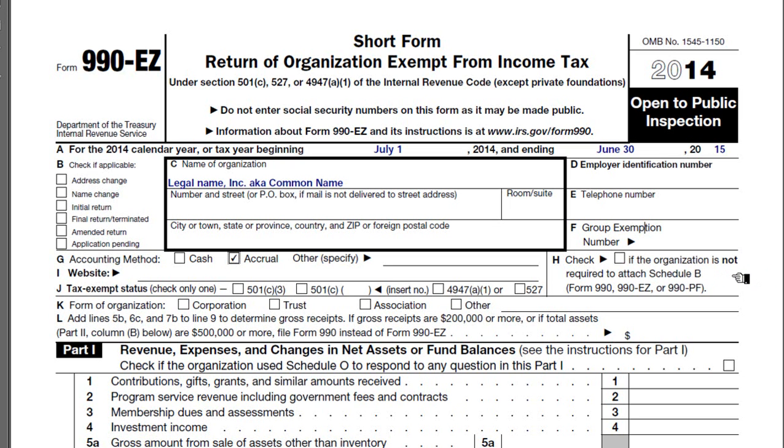In box H, now this is probably one of the most important checkboxes in the entire return, and it's the one that most commonly results in correspondence from the IRS when it's not handled properly. If your organization is not required to attach Schedule B, then you must mark the box to indicate that you're not required to file a Schedule B. Okay? That lets the IRS know not to expect a Schedule B in this return.